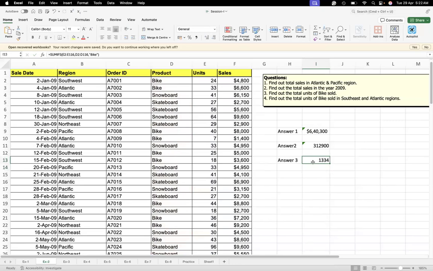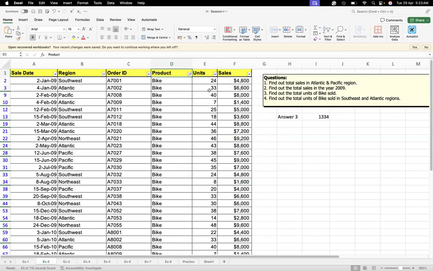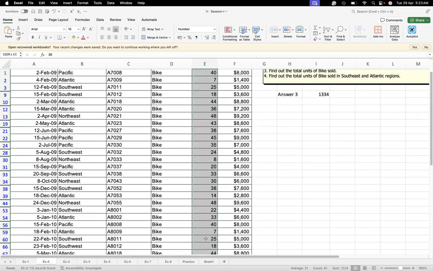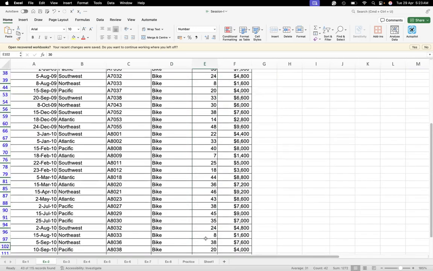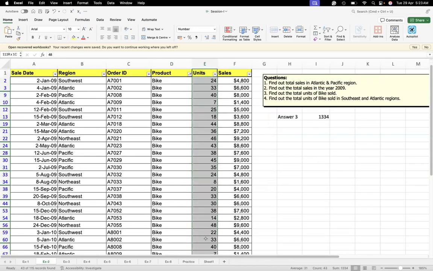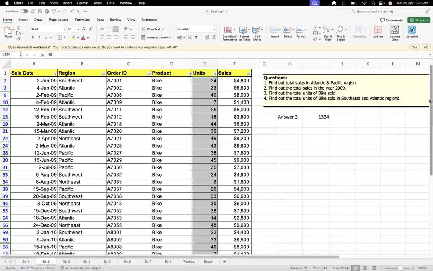It is showing 1334 as the answer. Let us cross check. Let us put a filter here. Product only bike. Okay. So if I see only bikes and I'm selecting the units column, this column I'm selecting, you can see at the bottom the count is 43 and the sum is 1334.